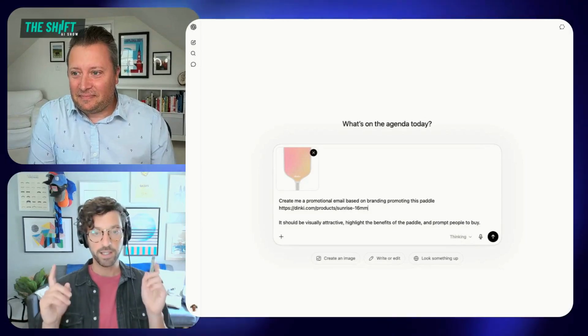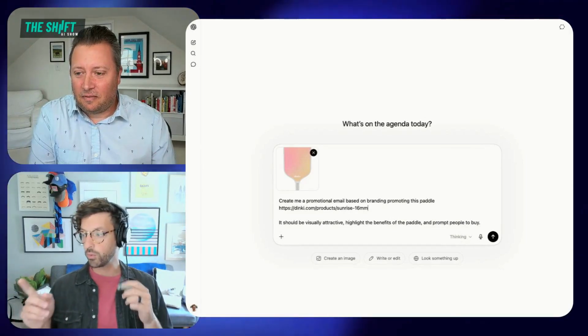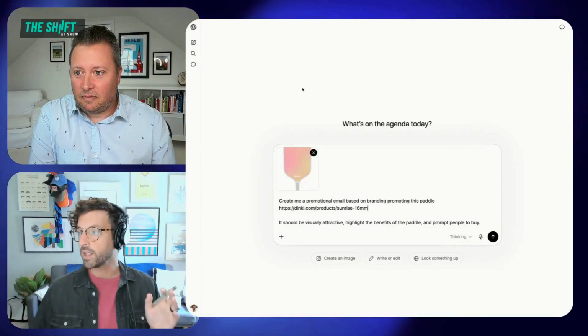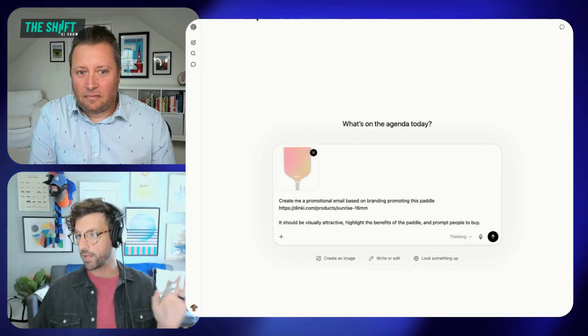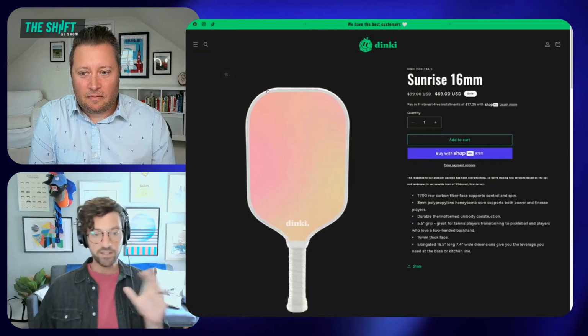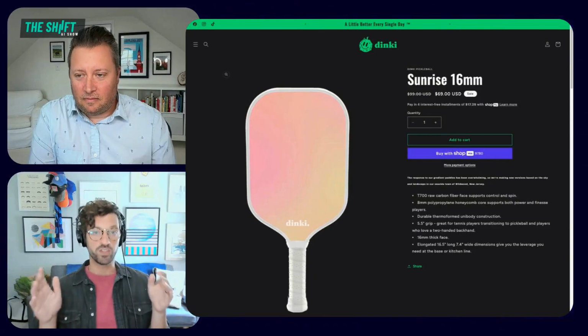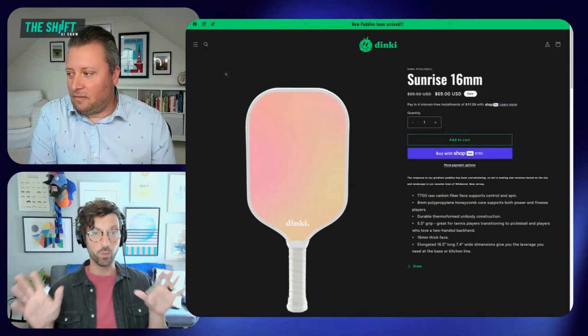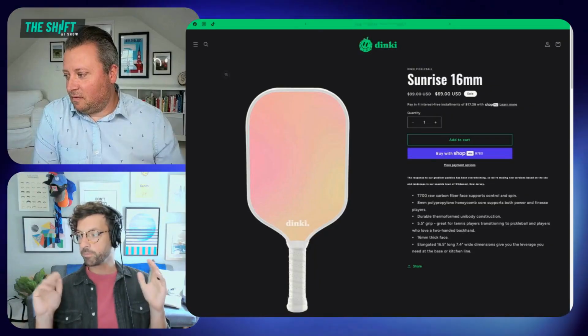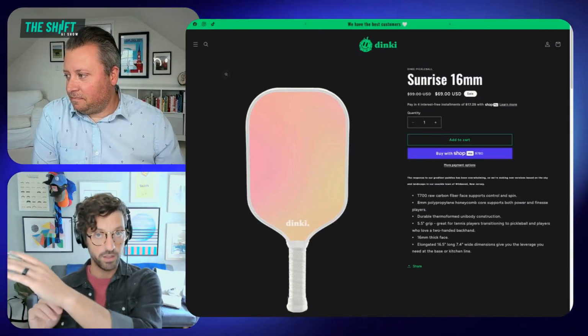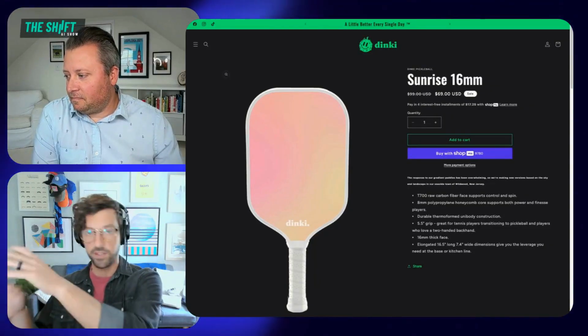Right, so let's go through the example. I have, as a side project, a pickleball paddle company. It's called Dinky. And let's say I want to create a promotional email to sell one of my specific products. That's going to be the example that we work through today. All of the information about the product is already on this page.